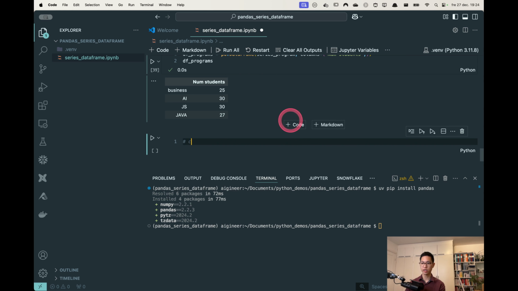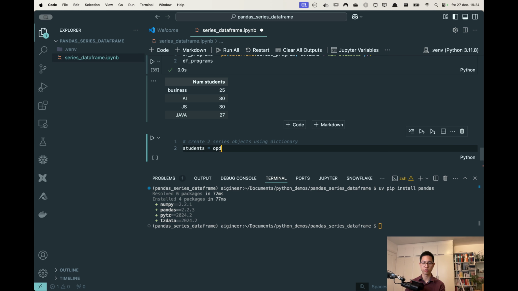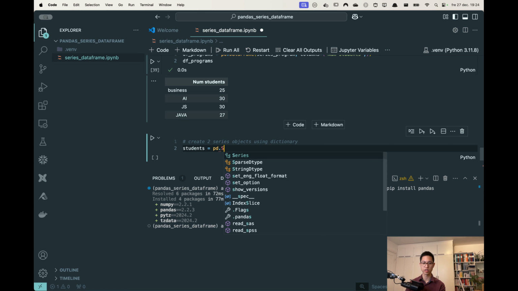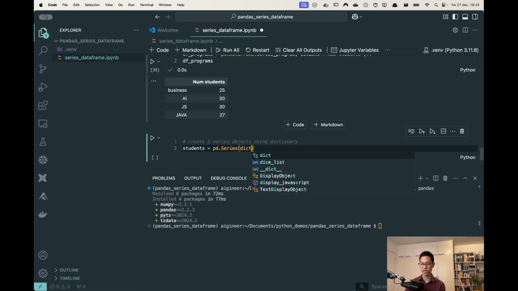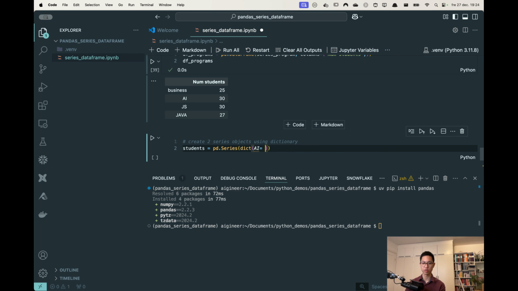We can create 2 series objects using a dictionary. So we have students equal to pd.Series dict of AI equals 25, .NET equals 30, app equals 30, and Java equals 27.